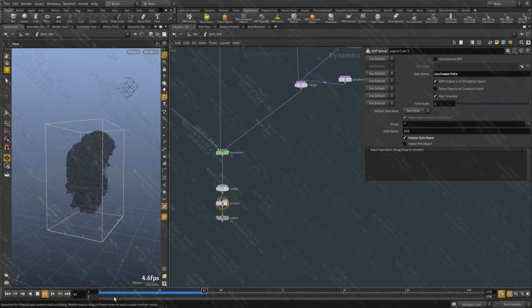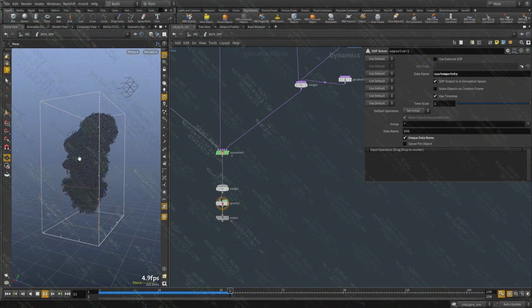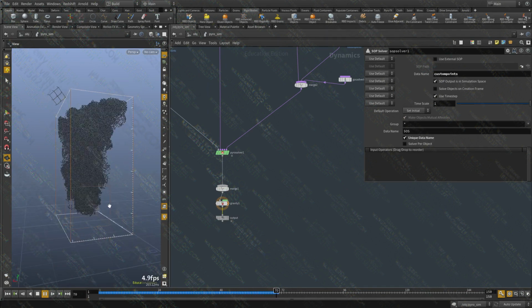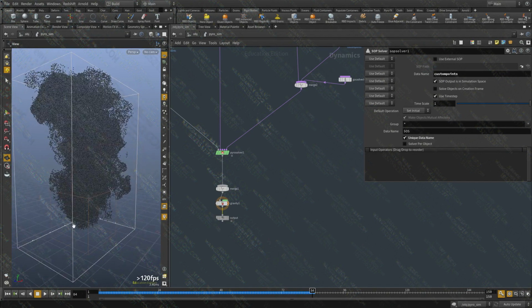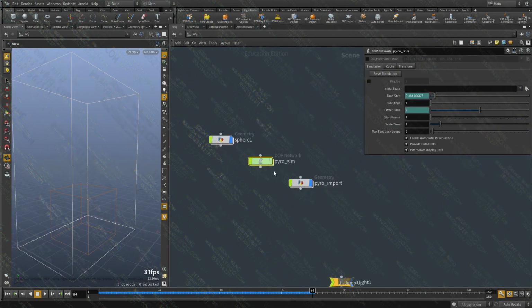Cool. And see how fast it is. It's actually really, really fast because we're not doing a lot of heavy computation. We're not using an entire particle sim. We're just creating points and advecting them, and you can see it's super, super fast.